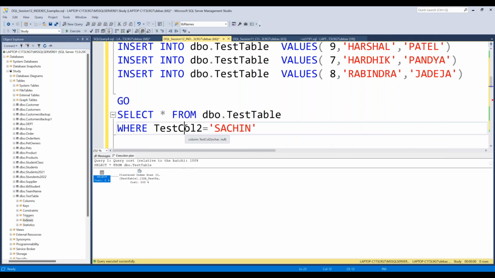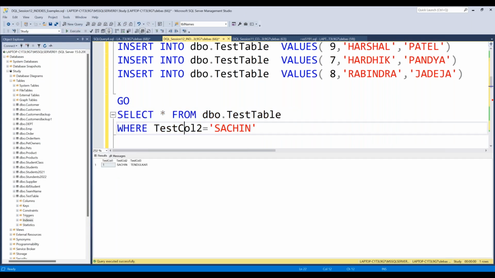I have an index available on the test column, and I'm actually looking for the data by writing a where condition. What operator will come out? I have a clustered index available, so the operator will be clustered index seek. If I'm writing a query on the column on which my index is created.